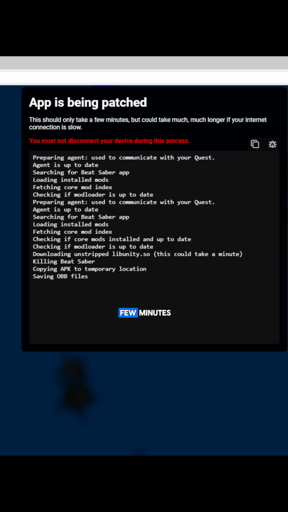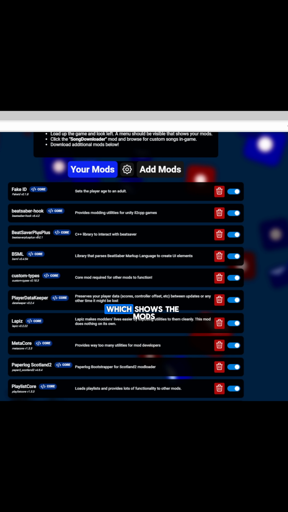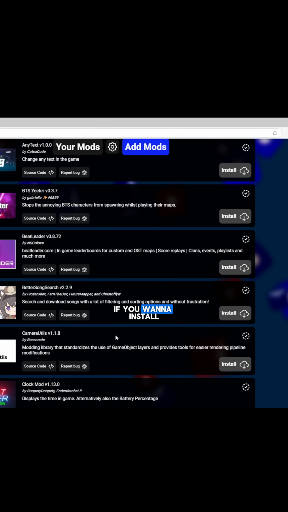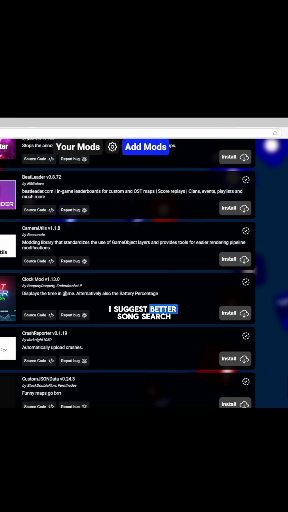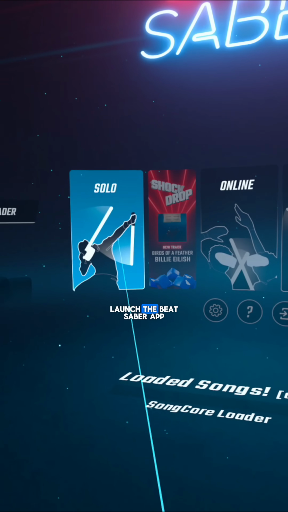It might take a few minutes, but once this is done, you should see this screen over here, which shows the mods that are installed and the ones you can download. If you want to install a mod, just click on install on the ones you want. I suggest Better Song Search. Once you're done, unplug your headset and launch the Beat Saber app.